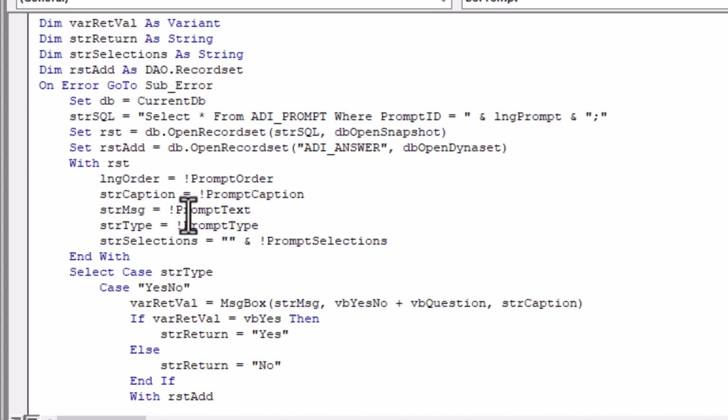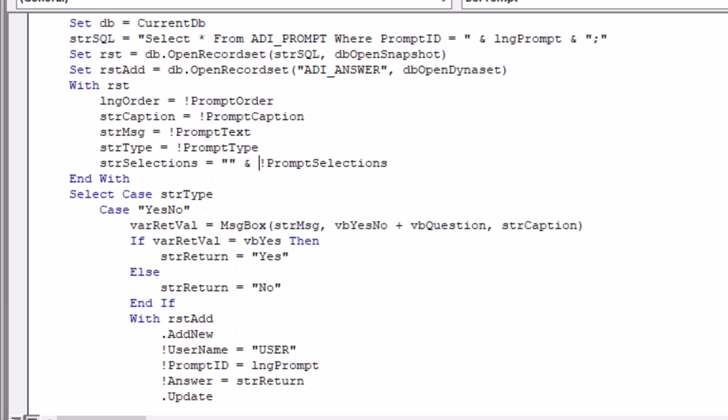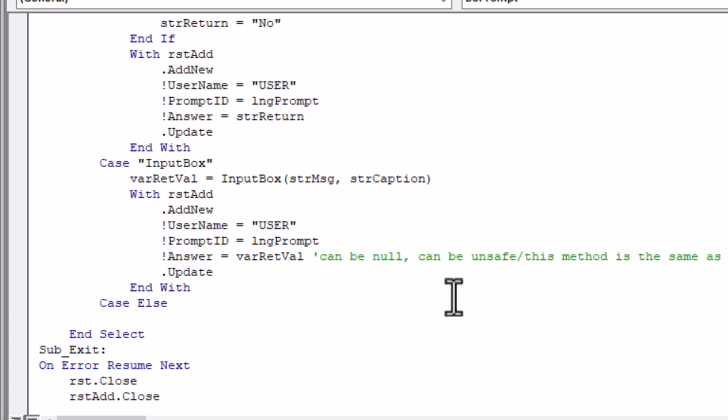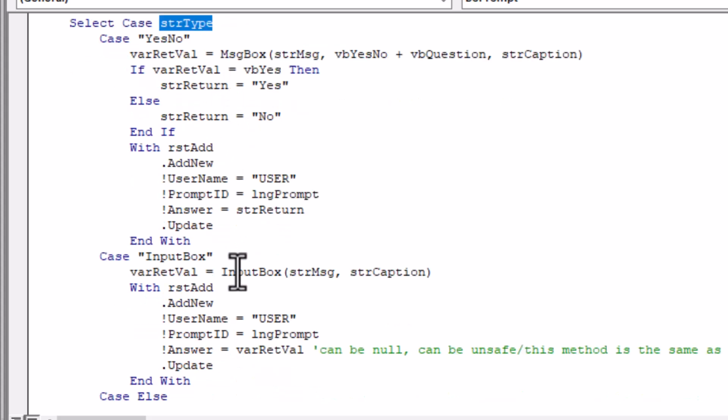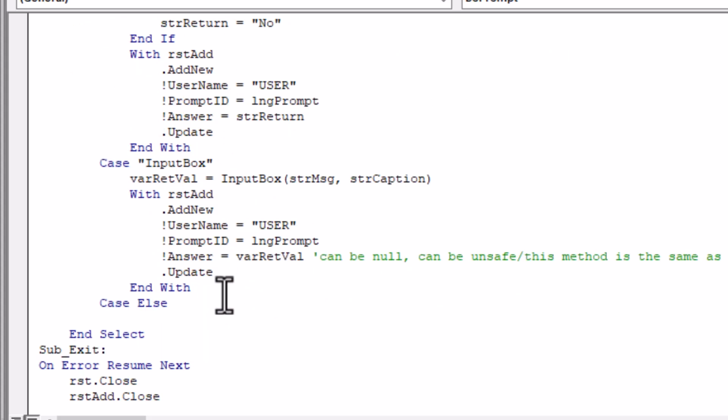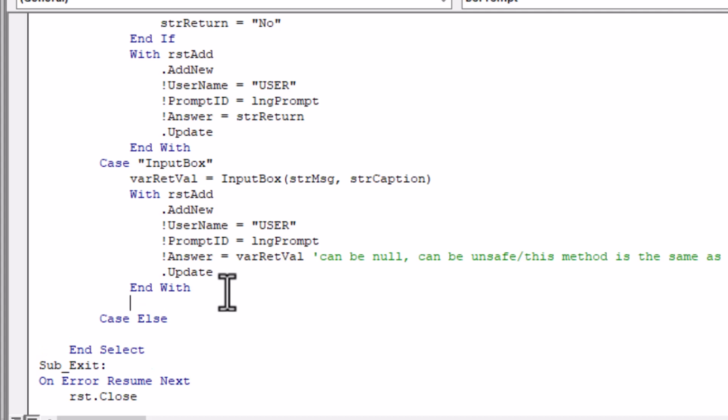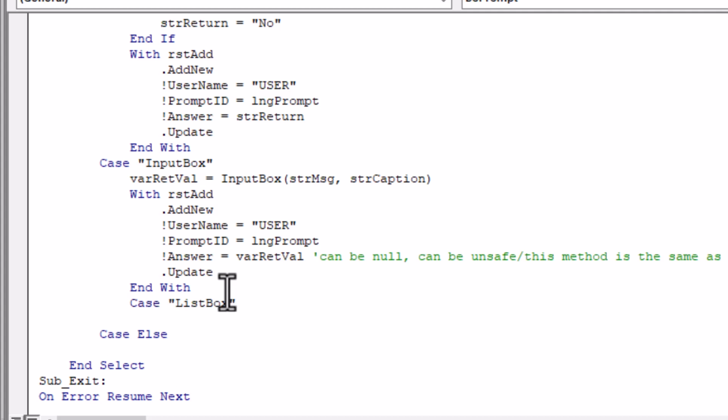And I'm going to put a double quote concatenation. That's going to change it to an empty string if it is null. And then you can see down below here we've got a yes/no type. So we're doing a select case. So we're saying, well, what's the type that was on that row? Is it a yes/no? Is it an input box? And we're going to add one more case here, and the case is going to be a list box selection. And that's going to be a little bit different from the input box or yes/no selection.